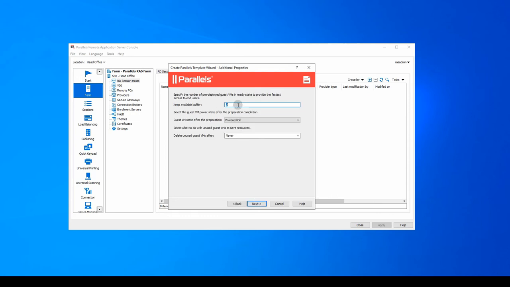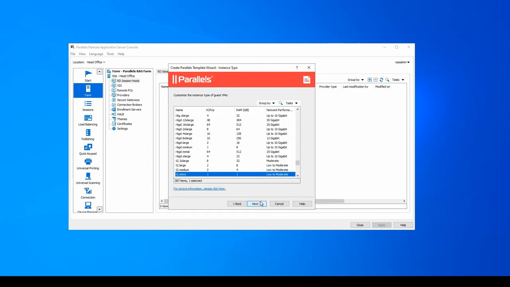Specify additional options such as keep available buffer, default state for newly created VMs and if VMs are to be deleted if unused after a specific period of time, to optimize costs. Click Next to continue. A list of Amazon EC2 instance types is retrieved.